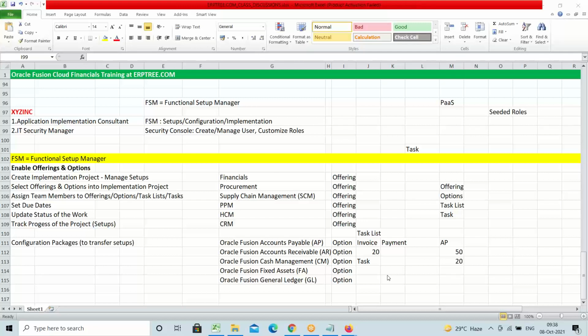Any user who connects to this instance and gets access to the application implementation consultant role can navigate to this page. So it is applicable for everyone. Instance level setup is applicable for every user. It's not a user specific setup.